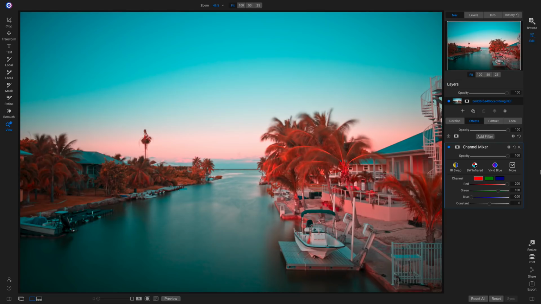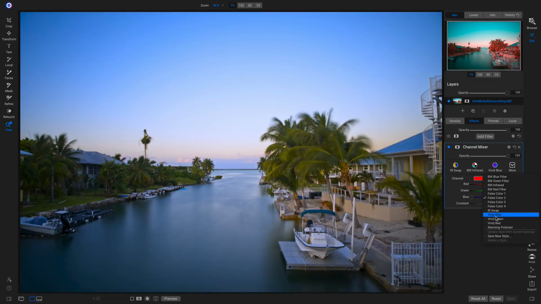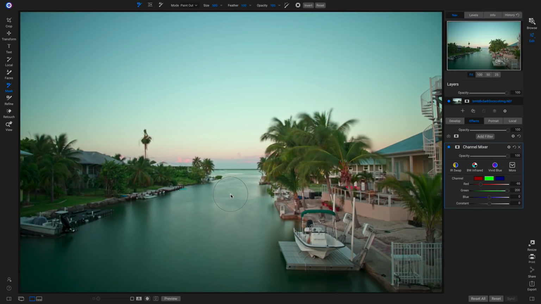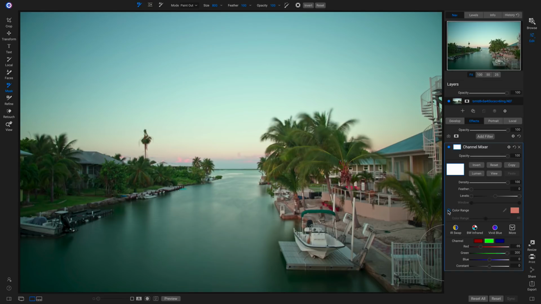And then you could always use one of the preset styles for vivid color. So if I wanted to bring in more green to the palm trees, I could go in here, click vivid green. Now my palm trees are incredibly green. And then what I could do is I could actually hit B on my keyboard. Actually, we could do a color range mask. So let's go in here, go to my masking options. I'll click this color range, and then I'll click it on these greens.